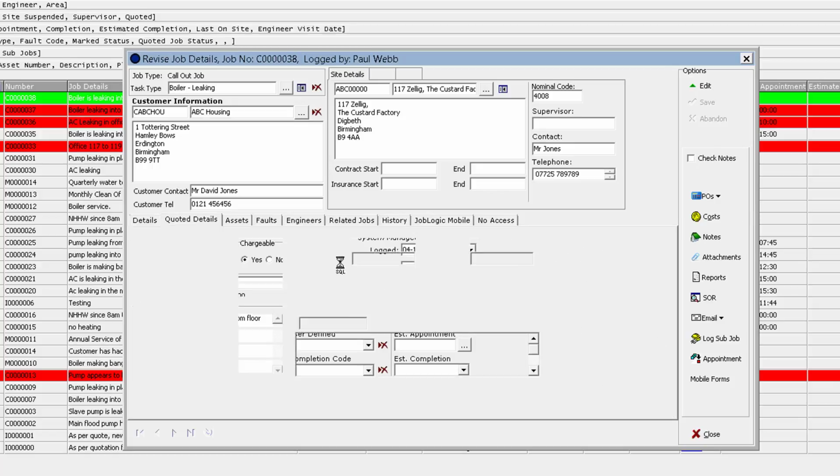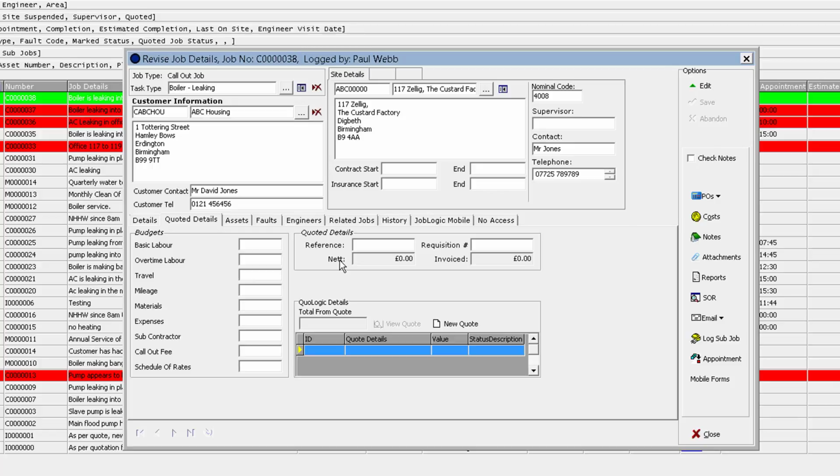So the quoted details tab will only have information inside it if you've raised a quote inside Quotelogic and upgraded it to a job. So you've gone into the Quotelogic dashboard, you've raised a quote, the customer said yes, and you've hit the upgrade button and passed all the information into the job screen. That will then populate this area for you with a link to the quote. It will show you the value, and any reference and budgets and so on.